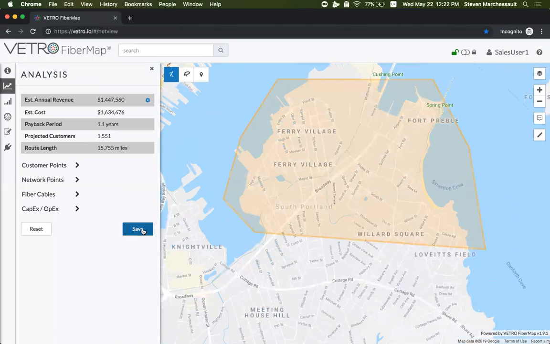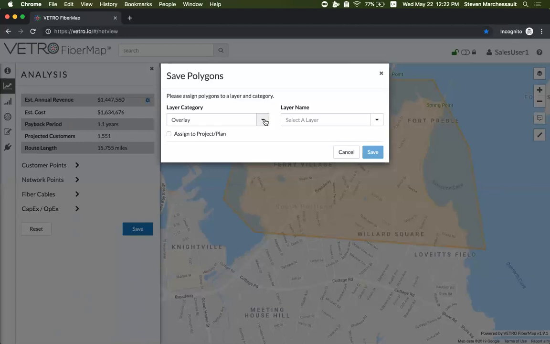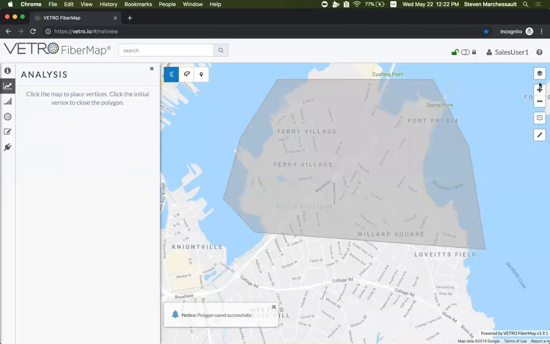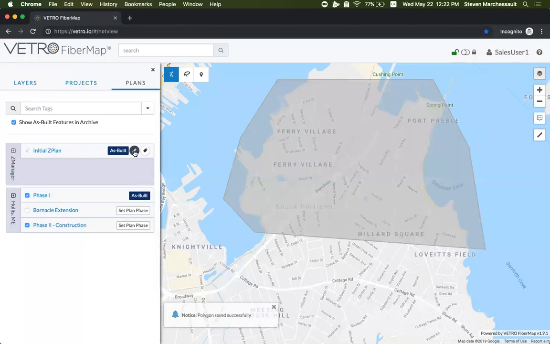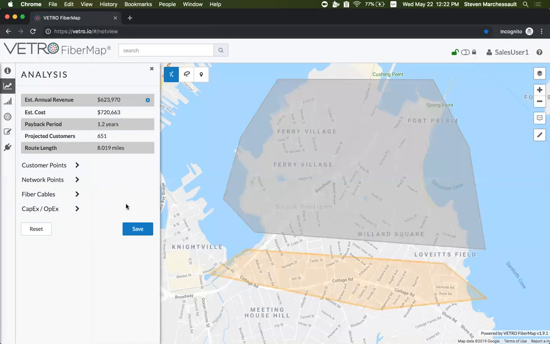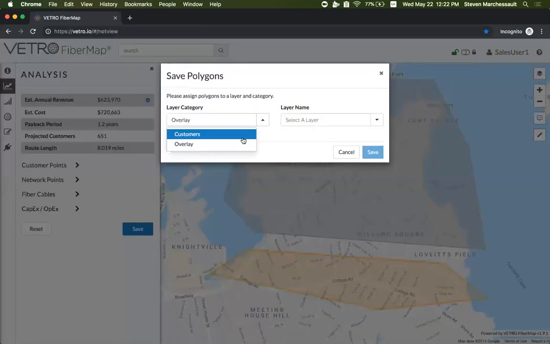And so now I can save this polygon, and we have the option to save it to any layer category. We could create new layer categories. You can type to create a new layer name, but for now I'm going to just save it into the zones and save. And then just to make this distinction really clear about global versus plans, I'm going to disable editing and now draw in another polygon and go ahead and save. And we'll save that to the customers layer. And save it to zones as well without assigning to a project or plan and save.